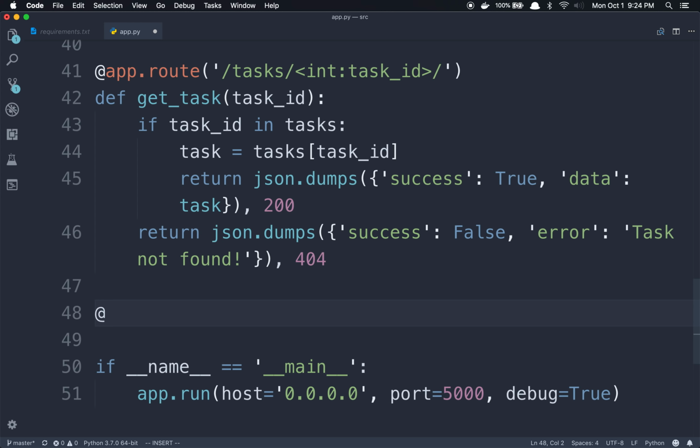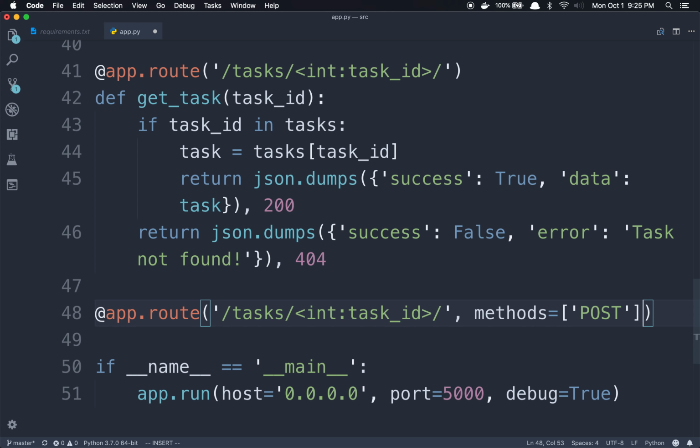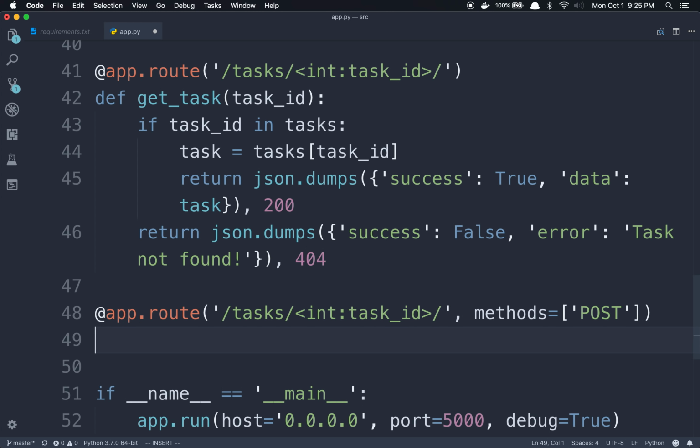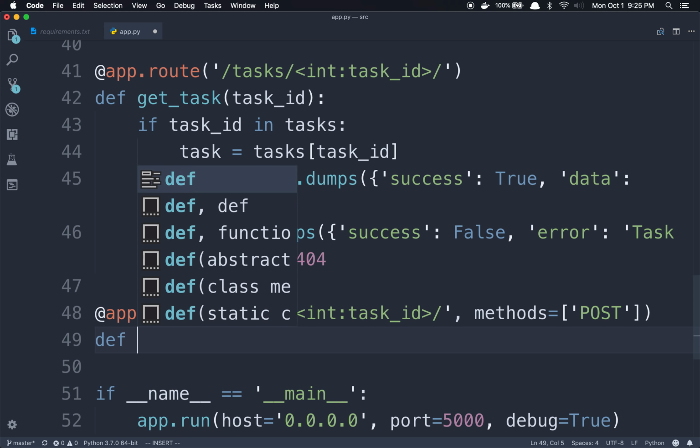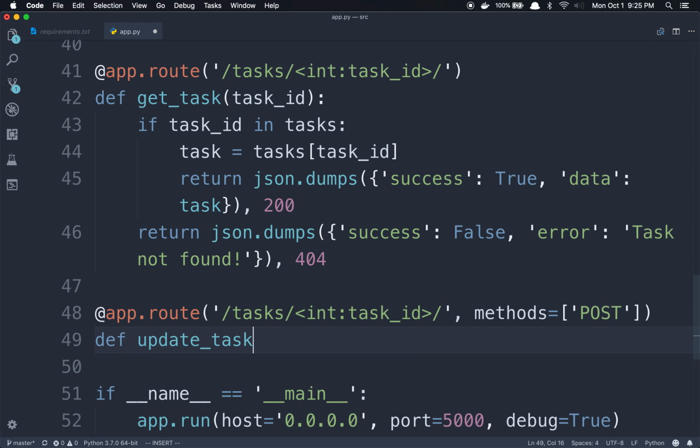Okay. So the next one is say we want to update a task. So we want this to have basically the same URL as getting a specific task. But we want to make this a post request. So basically, if a user wanted to update a task, they would specify the ID of the task they wanted to update, and then send a post body with the new information. So you can make a function called update task.